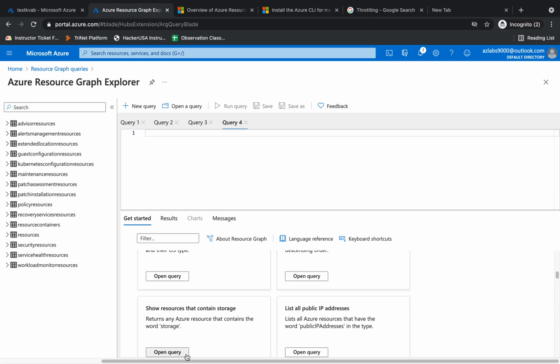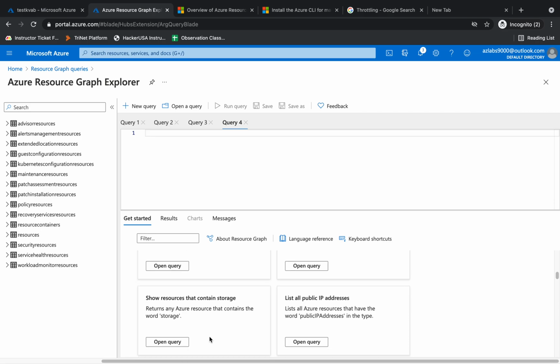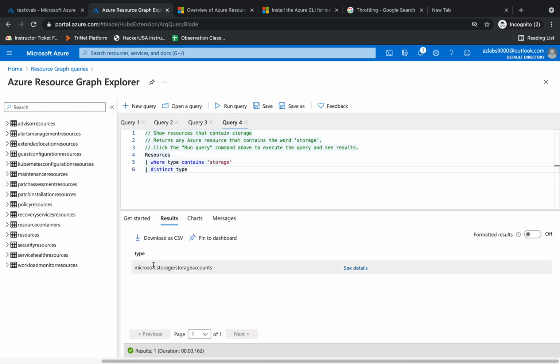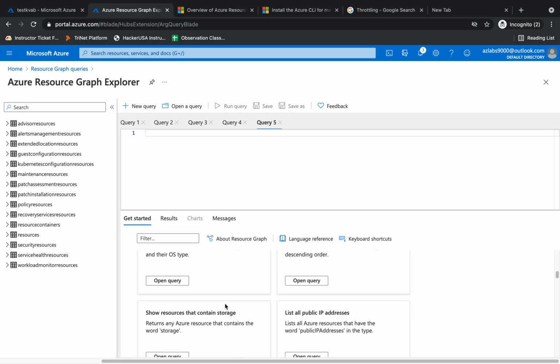Okay, so let's go back to the queries again and see show resources that contain storage. Again, that's an important one. If you want to keep track of all of the storage accounts, because that's where your data is usually stored, you want to make sure that they're all secure, no public access, encryption is enabled. So you run this query, and this one is just giving you the Microsoft storage account resource type. We need a little bit more advanced query for the storage.